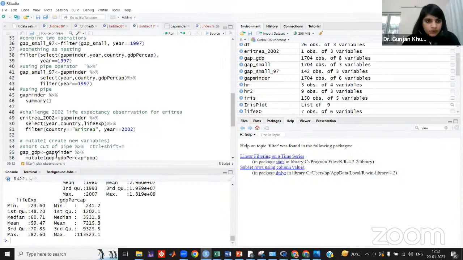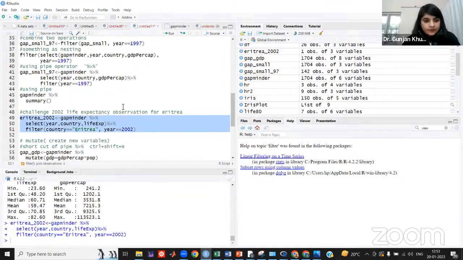And suppose I want, look, I have this challenge. The challenge is that for the year 2002 and for the country Eritrea, the country should be Eritrea, the year should be 2002, and I want some data of Gapminder. Meaning, from Gapminder, I want Eritrea's data of the year 2002. So I will run this command using the pipe operator. And let me see how my Eritrea looks.